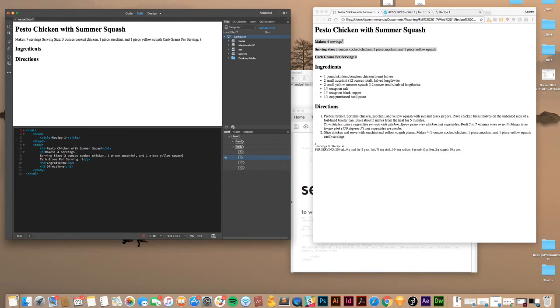And if you want it to start a new paragraph or a new line, you have to close here and then open it again. And I want it to end this line. And I want this to start a new line. So now those are all separate paragraphs.